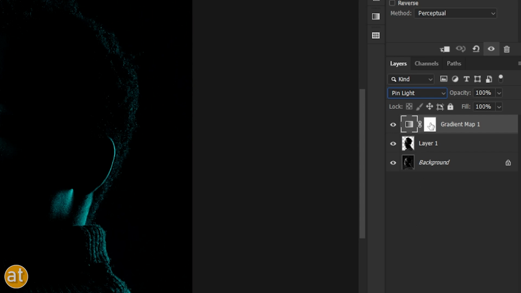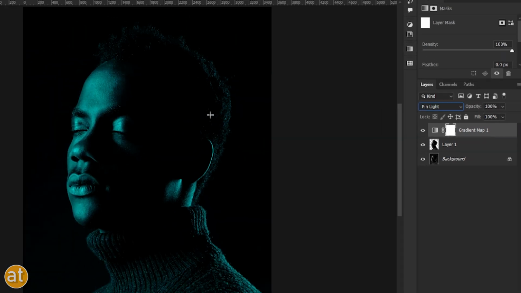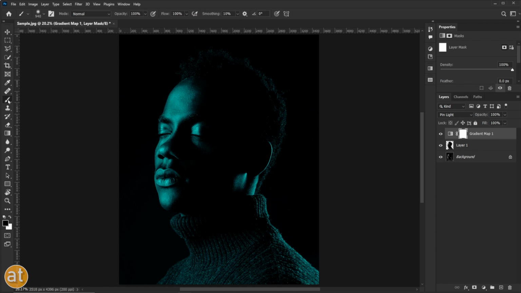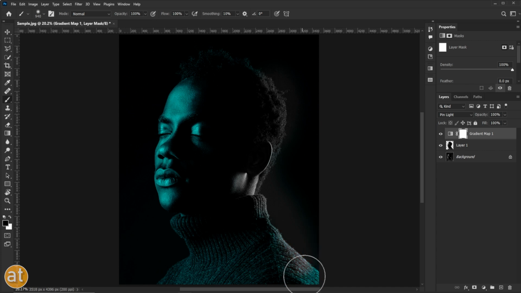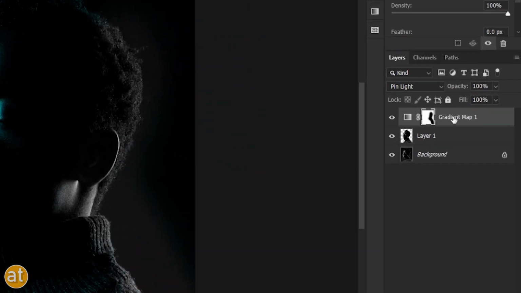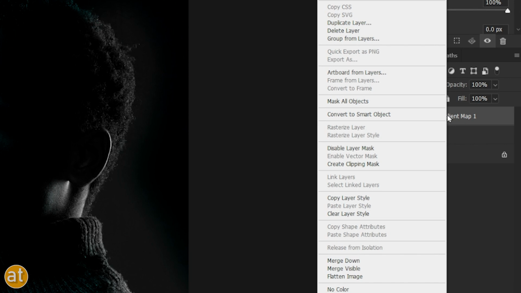Select the mask of the gradient layer. Select the brush tool and make sure the black color is selected in this color picker. Now, start painting over the backside area of the subject like this. Right-click on the gradient layer and choose Create Clipping Mask.